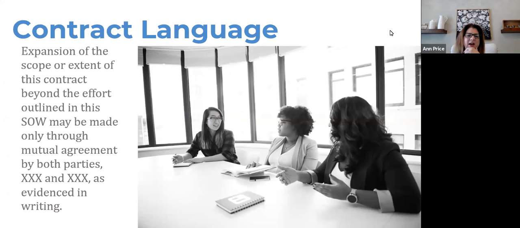All right, so CYA, you know what that means. I tried to find a picture of a big cow butt here, but couldn't really come up with one. So we'll just go with CYA. We talked a little bit about this last time. In your contract, it's a good idea to say something to head off scope creep, the expansion of the scope. I took this right out of one of my contracts: extension of this contract beyond the effort outlined in this SOW may be made only through mutual agreement between both parties, your company and the client, as evidenced in writing. That might be something you want to put in.